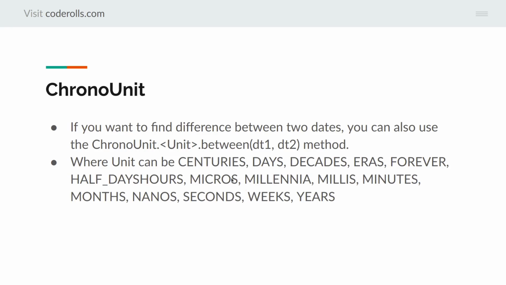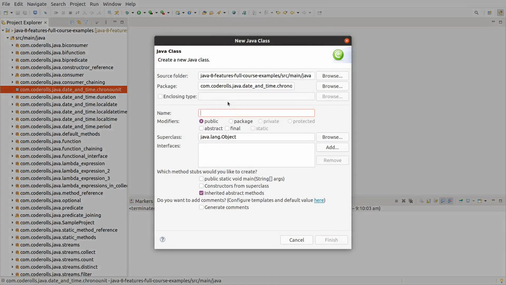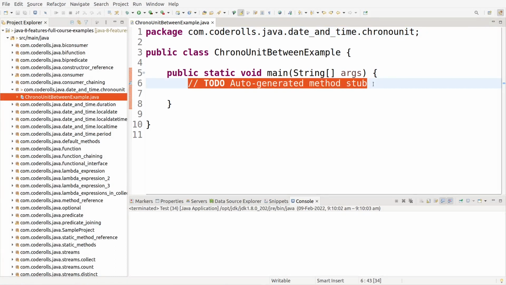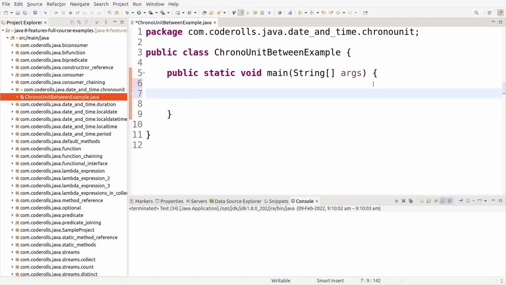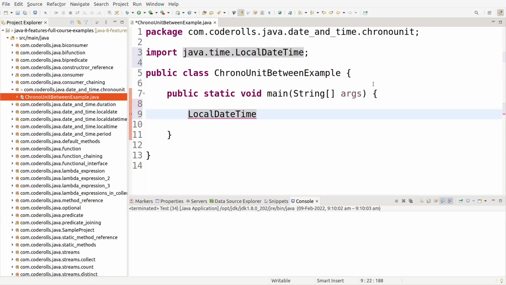So let's see a simple example and we will try the important units of ChronoUnit. Okay, so here I will create a class and let's give it the name ChronoUnitBetweenExample. Add the main method. We are going to calculate the difference between two dates, so let me take one LocalDateTime here, LocalDateTime from java.time, and let's say it is lt.